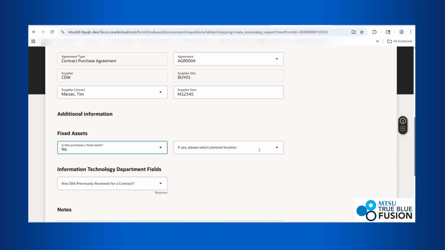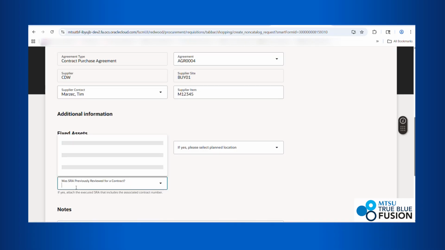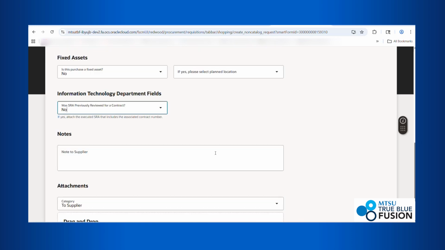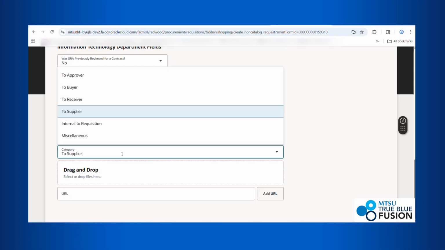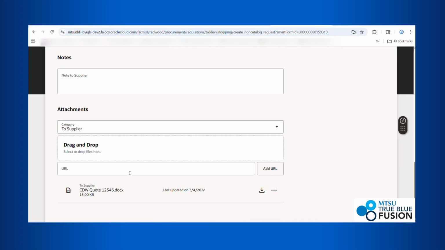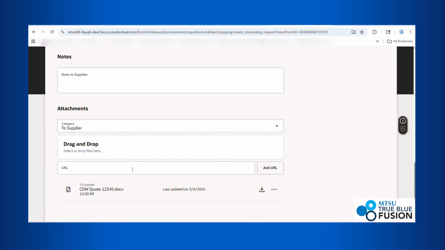And I'll skip this part, but I'll answer if an SRA was reviewed for the contract. Again, also no. I'll add any notes here to the supplier if needed. And then I will actually select if I want this to go to the supplier or internal to the requisition, which with me attaching a quote, I want this to go to the supplier. A quote is needed for goods and is typically sent to the supplier with your PO as confirmation of what is being ordered. And you can drag and drop it right here. Or you can enter the URL link if you ordered from an online catalog.